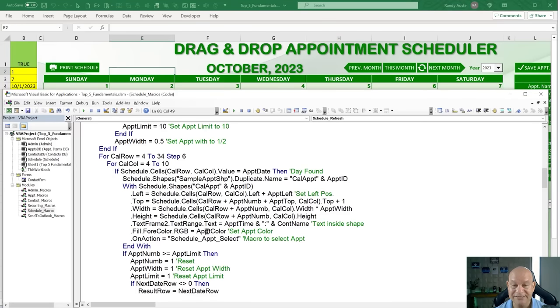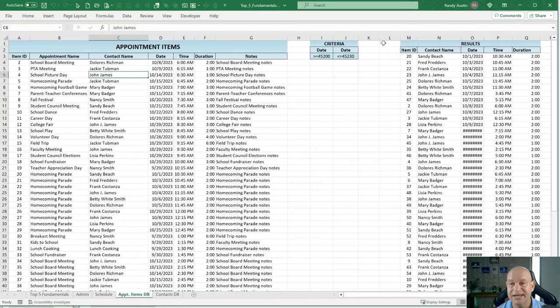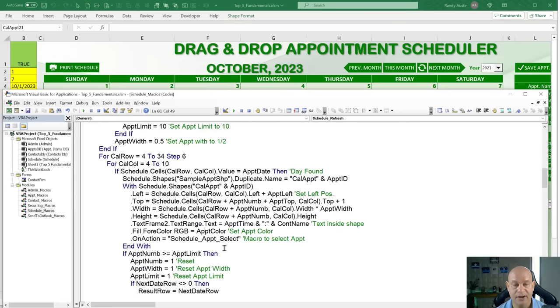Okay, we're setting the text. Now the text frame, what goes inside the shape? Whatever your data is, you can put inside the text. The data could be anything we want. We've decided to put the time and the contact name. You could put in the appointment name or whatever you want. So we can do that right here. So the text, text frame 2, text. This is the text that goes into the shape. Remember, we've already added the name of the shape here, but this is the text that goes inside. It's going to be the appointment time and a colon and the contact name. That's the text inside the shape.